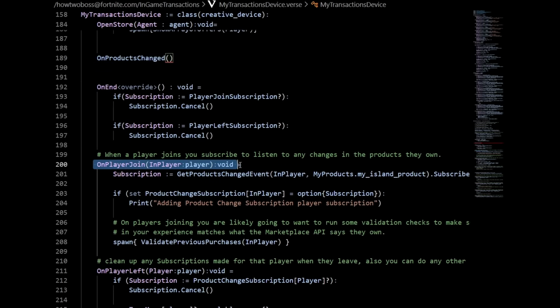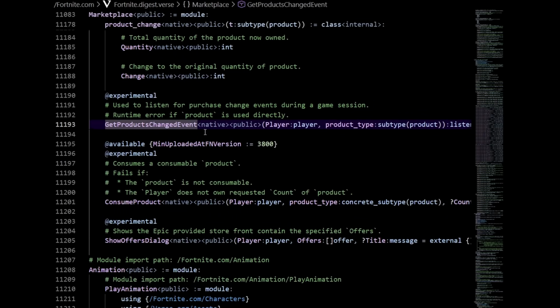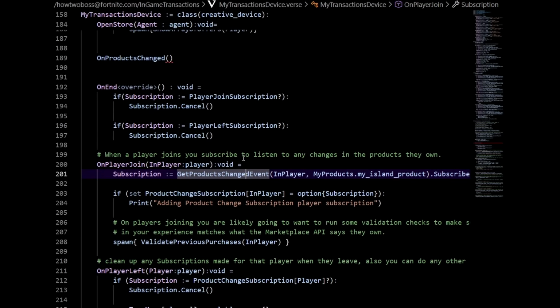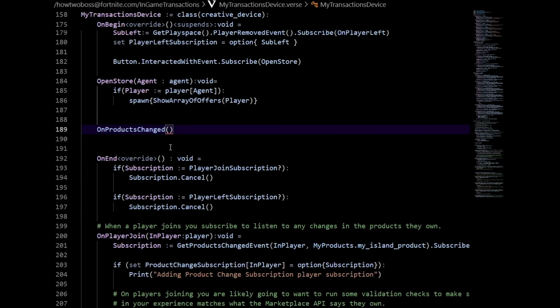If you go down here onto on player join, this is the thing we copied and pasted earlier. There's a thing called get product changed event, and this is a special event. We can use this to listen to purchase events in our game session, and it gives us a player and a product type. Now we can use this to basically detect if the player has bought an item and do stuff about that. First things first, though, we need to actually make our product change function.